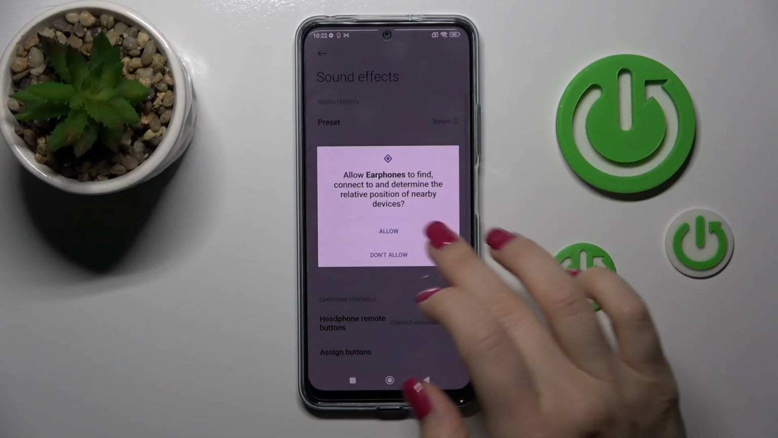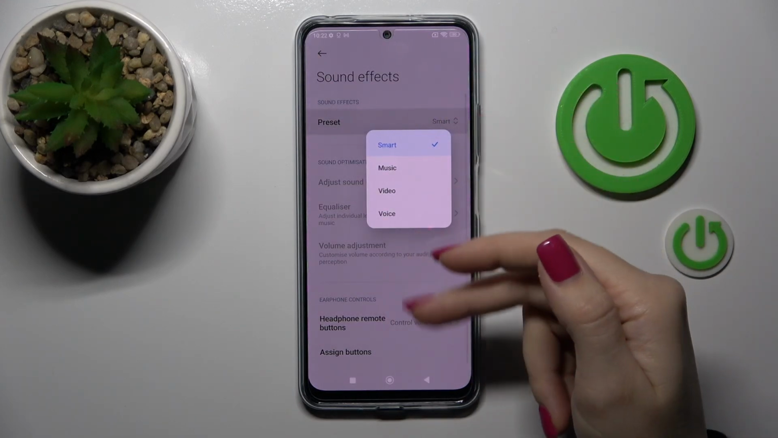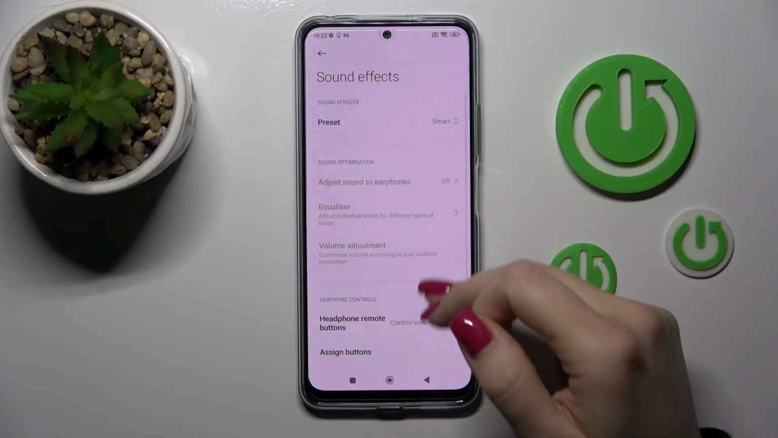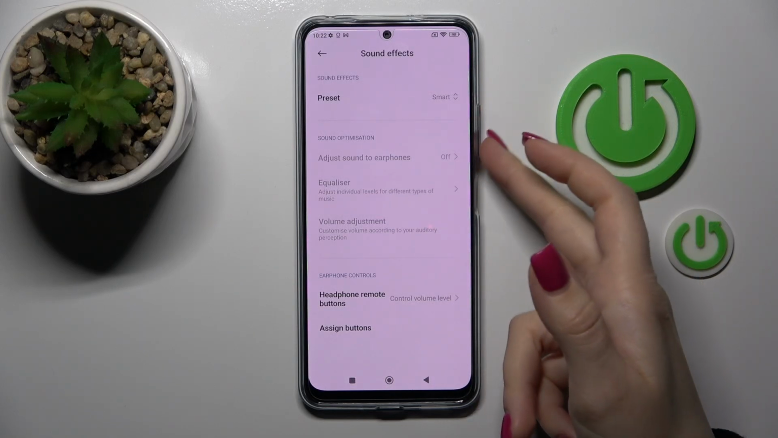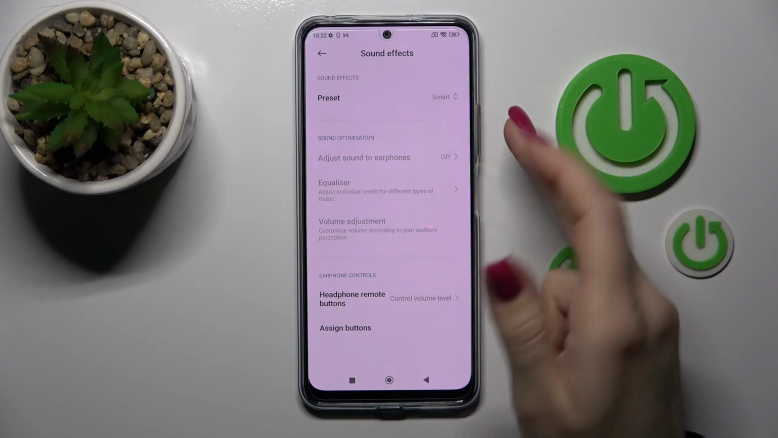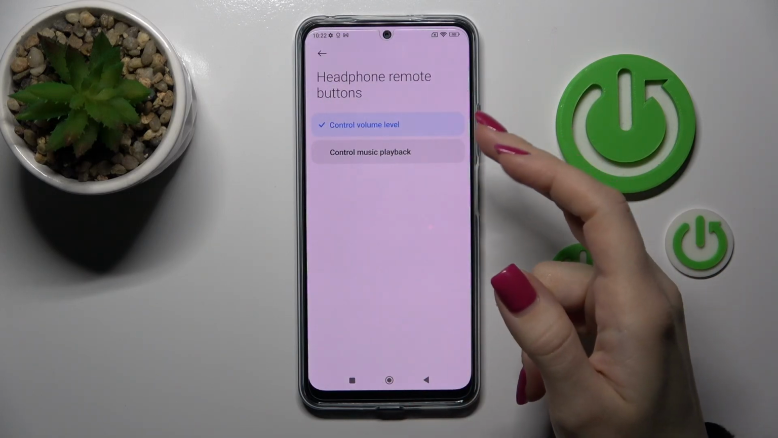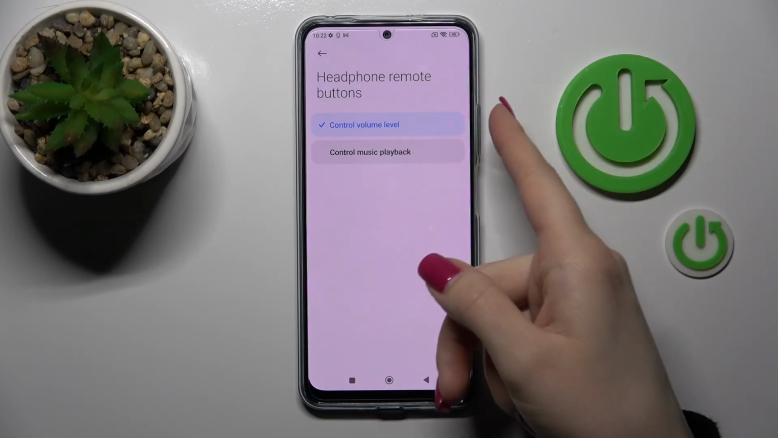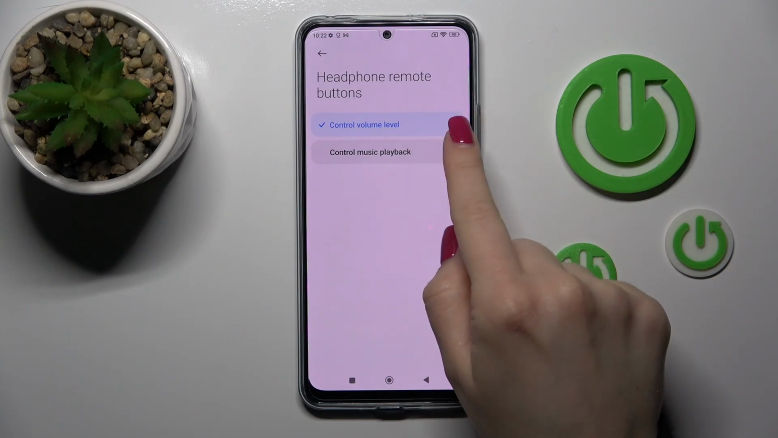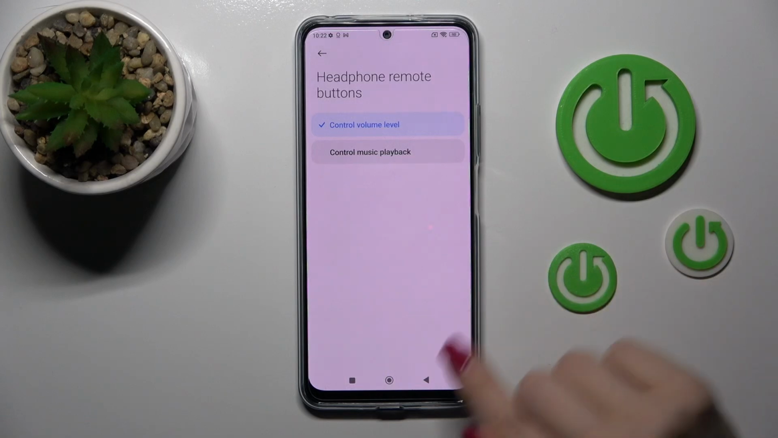And in sound effects, we can just switch it from smart to music, video, voices. And if you wanna use the headphones to control the volume level or to change the music, you should just switch it here.